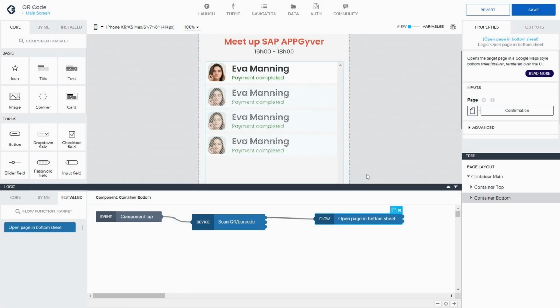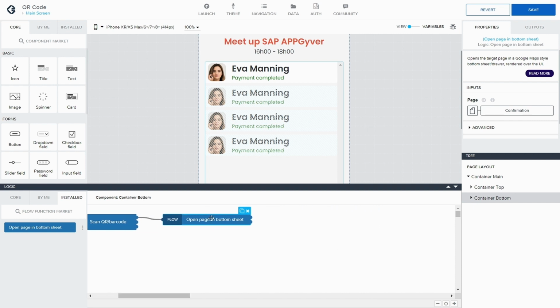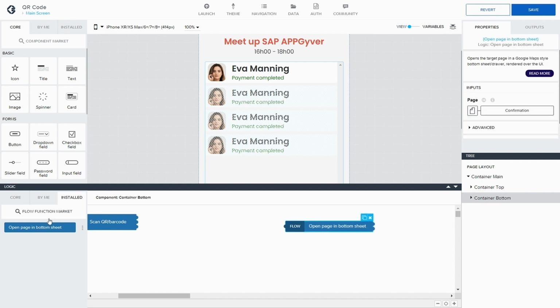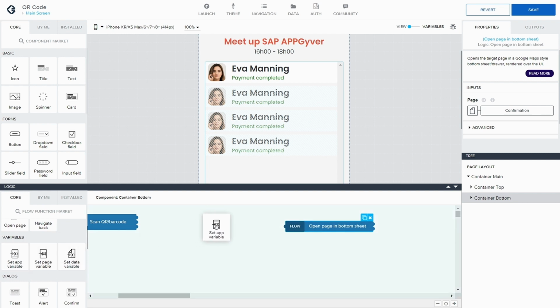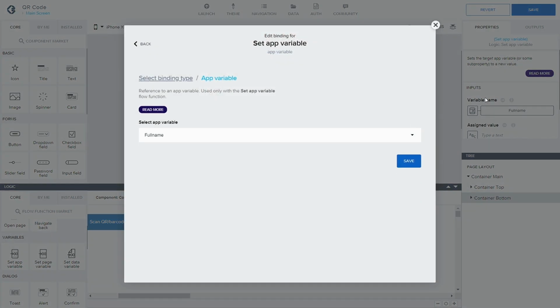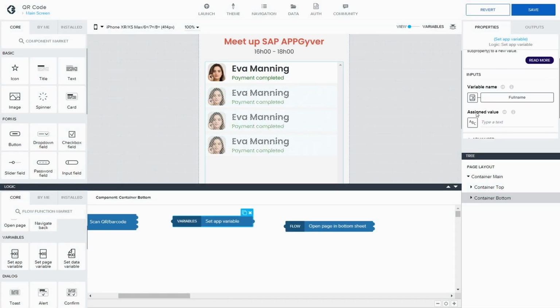So let's save. Before that, we need to set the name. So we need to set a couple of the variables we created. So I'll take this one out. And let's set a couple of app variables. So let's get the full name first. Let's select full name here. So that's a full name. Save.